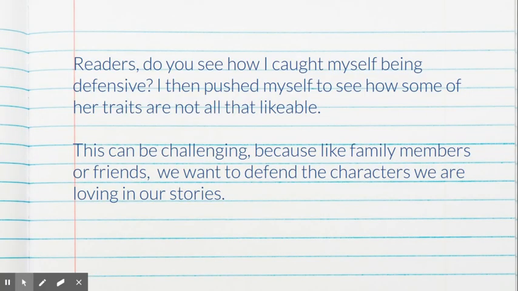So do you see how I caught myself being defensive? I was trying to make excuses for her, but then I pushed myself to see how some of her traits are not all that likable. This can be challenging because just like family members, friends, people we love, we want to defend the characters we are loving in our stories.